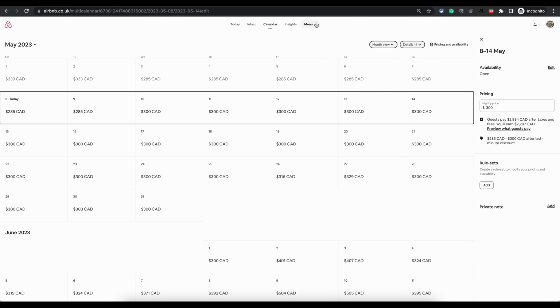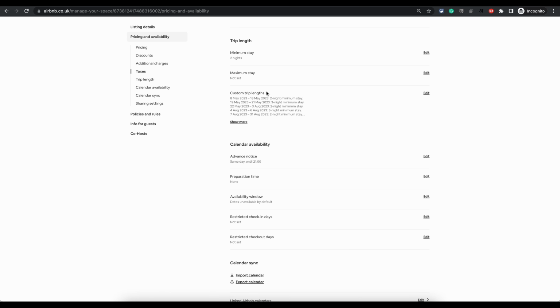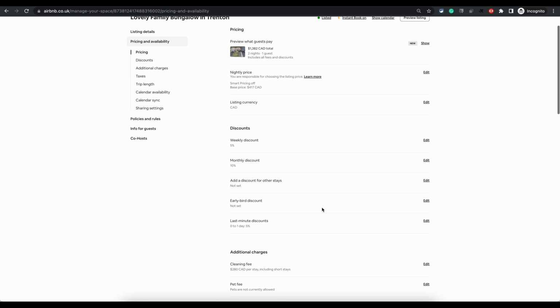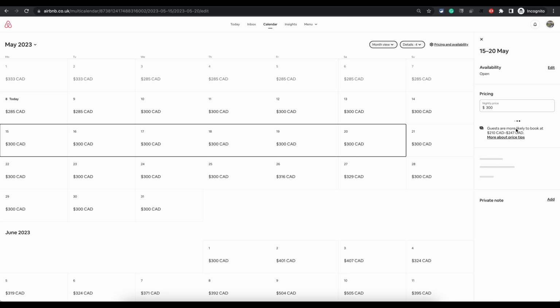All of these settings are also available under availability section. So you can just go to menu and listing, pricing and availability. You can start from trip length. So these are all the options: minimum stay, maximum stay, custom trip lengths. And then it goes to availability section where you can have your advanced notice, preparation time, availability window, and all these options. The settings you apply here will automatically be applied on all the dates open in your calendar. But if you want to apply some rules specific to certain dates, the first option which I showed you was to go in the calendar, choose the specific dates, and you can apply the rules as I explained earlier.